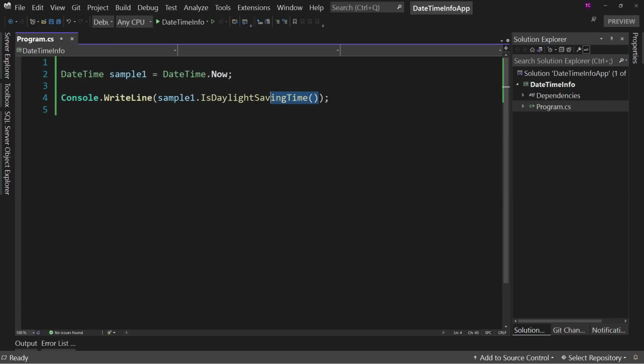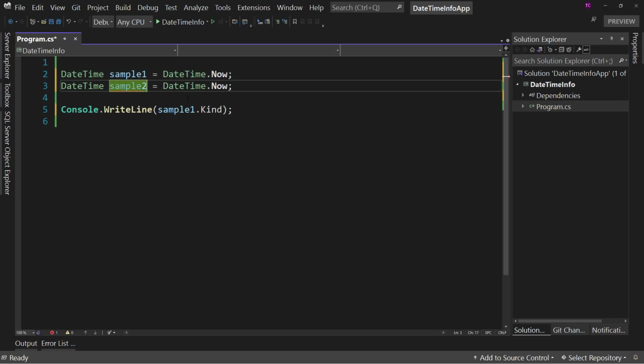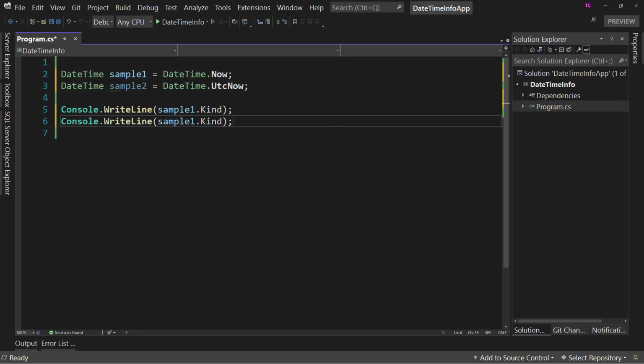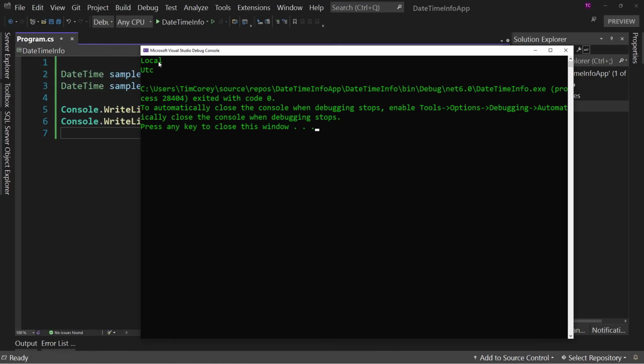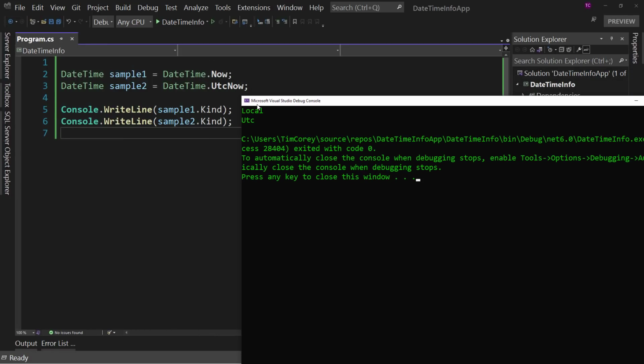Next up, we have kind. So let's do this. Let's put kind on. We're going to create a second sample. We'll do sample 2, and this will be UTC now. And then we'll do sample 2 kind as well. Makes it a little bit quicker. Okay, so now the first one is based upon local time. The second one is based upon that coordinated universal time.